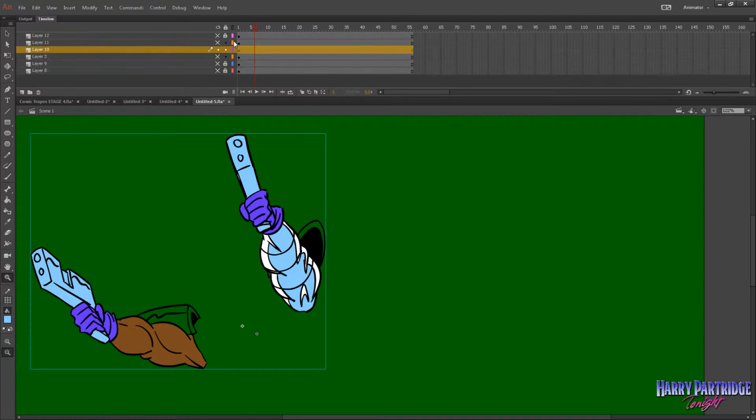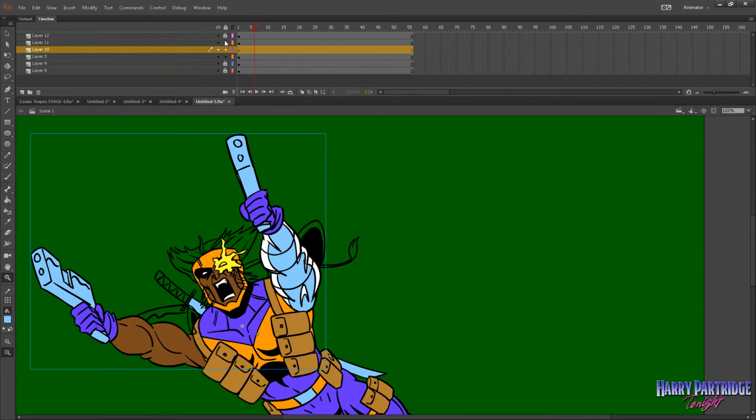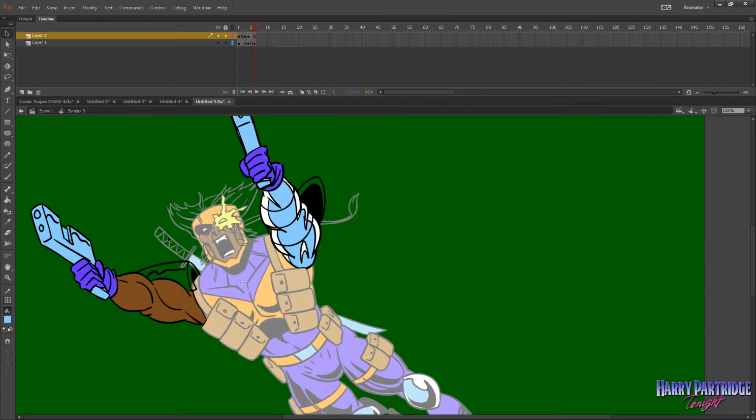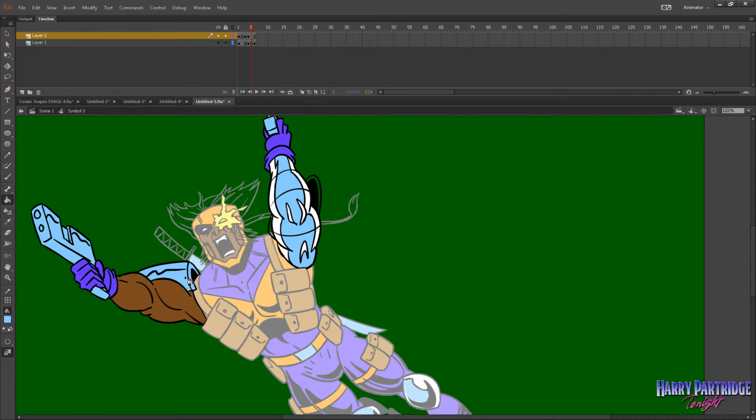I'm wondering if the shoulder pads should be orange or if we should go back to the chrome for the shoulder pads. Could try the chrome on the pads. And in fact, I think we will do that.